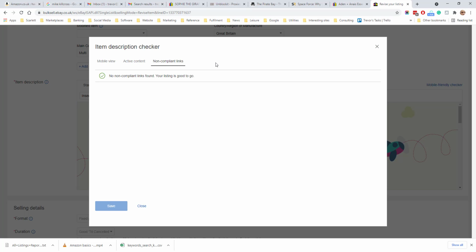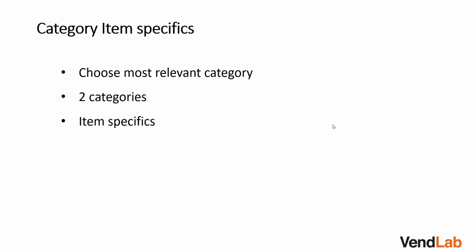When listing an eBay product, it is important to choose the right category. Buyers will often browse a category, and it also determines the item specifics. You can choose up to 2 categories for a product, though you will normally have to pay to list in a second category.